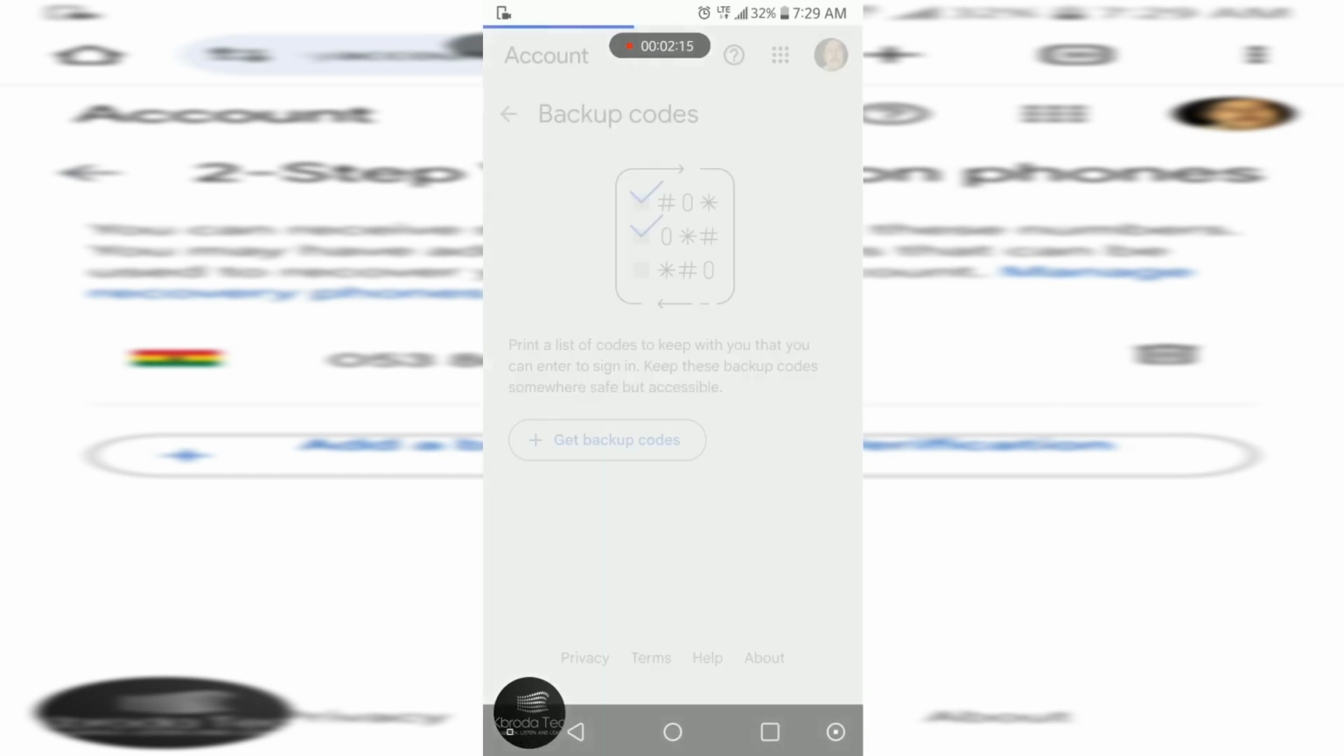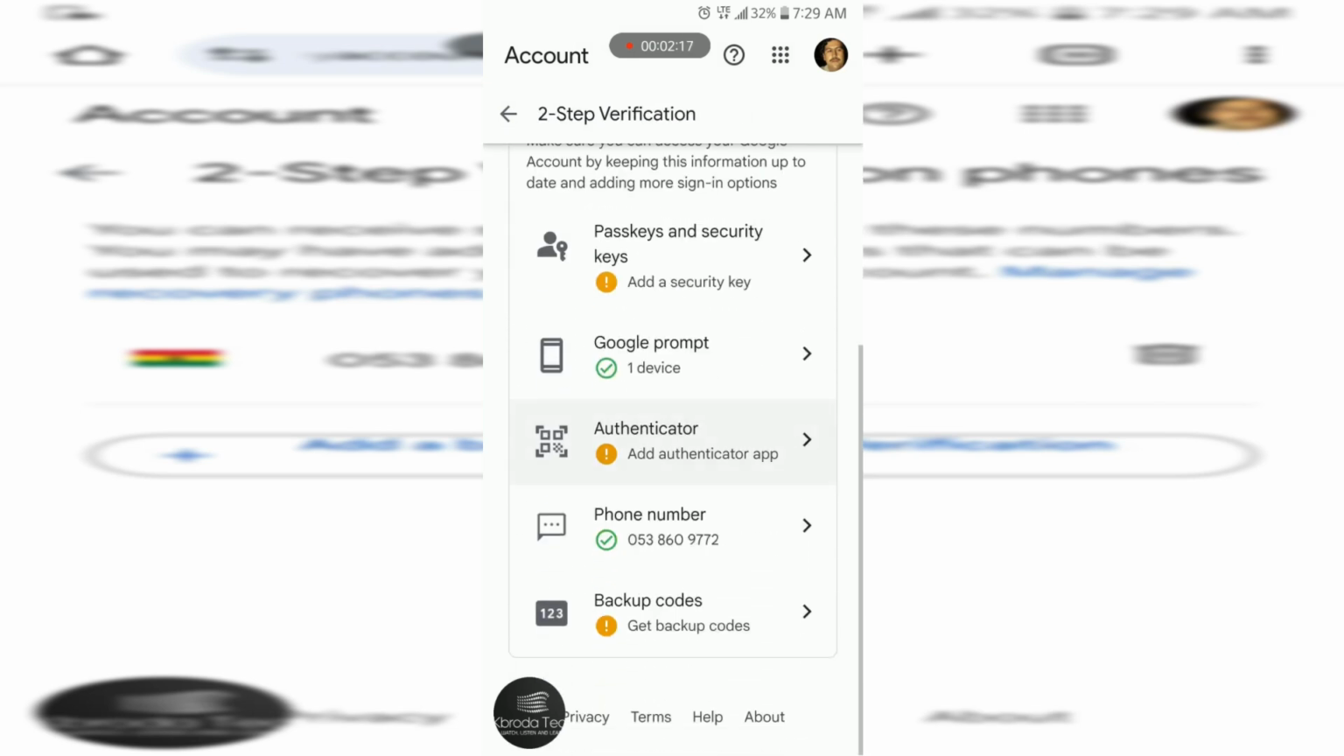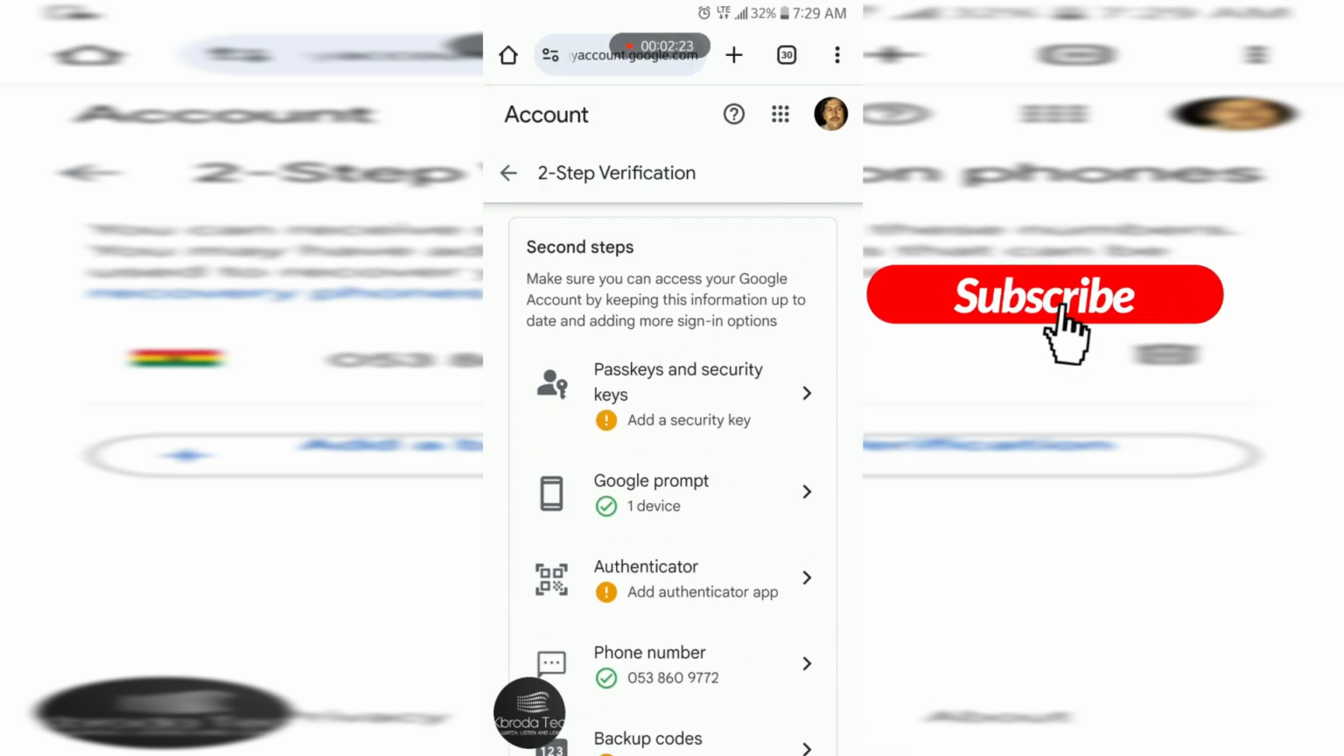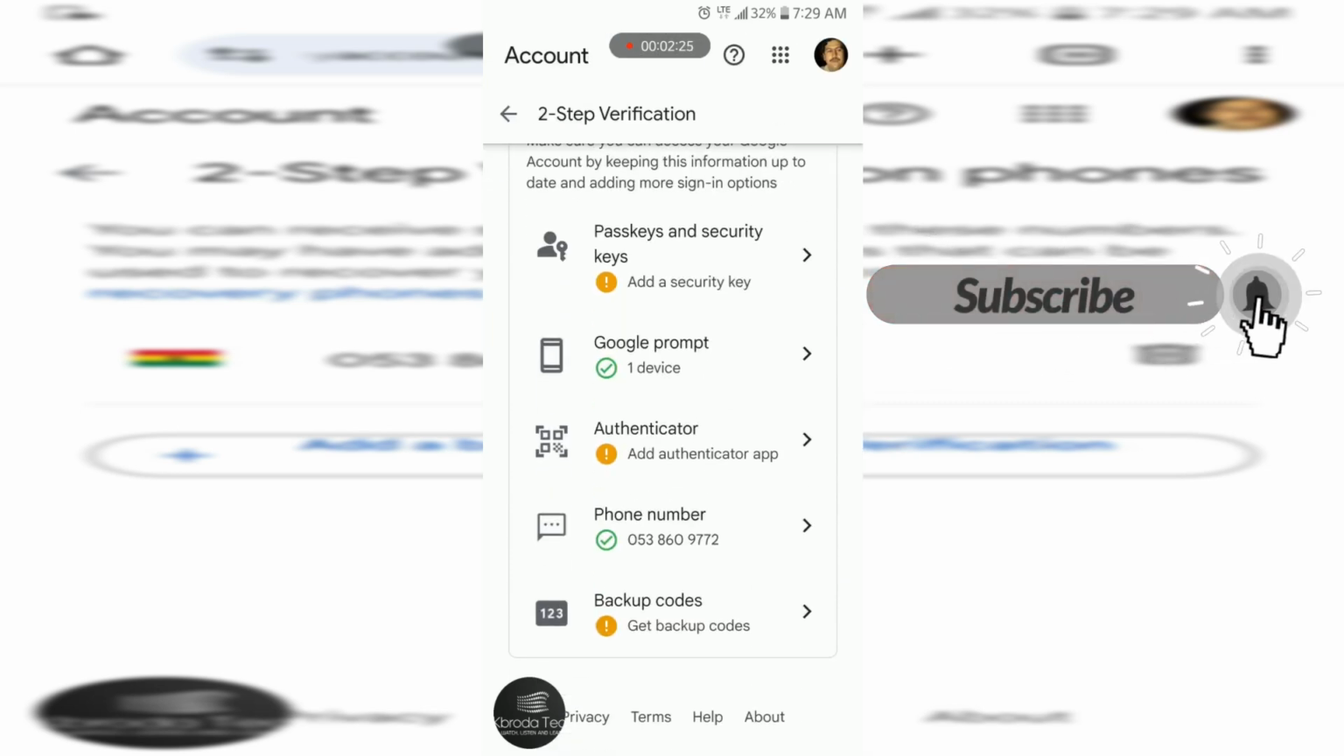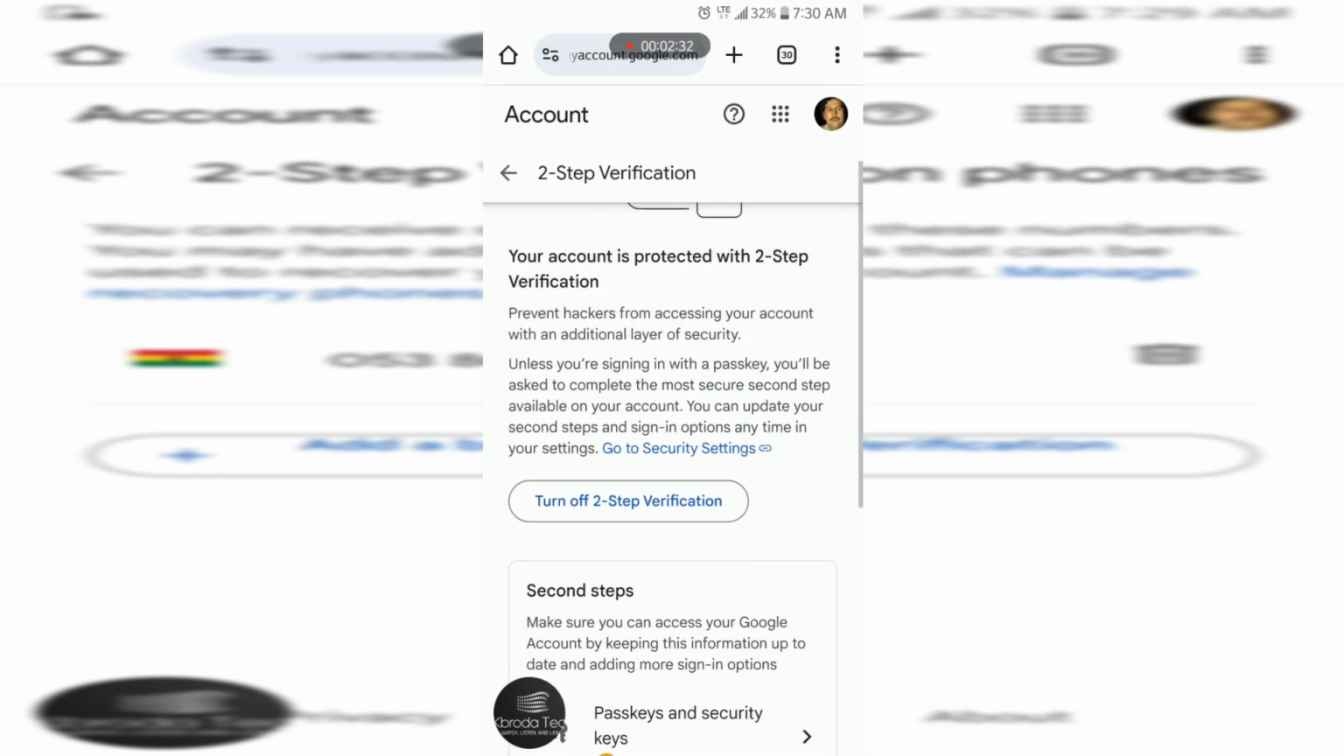You can choose a backup code. I don't want to generate that. Let me come back. But then you can use your phone number. You can use a Gmail. You can use a phone prompt, which if you lose your phone, you're not going to get it. So the Authenticator, you're going to download a different app to use it to verify yourself anytime you want to log inside. But then you can also use a Gmail, just like I said.